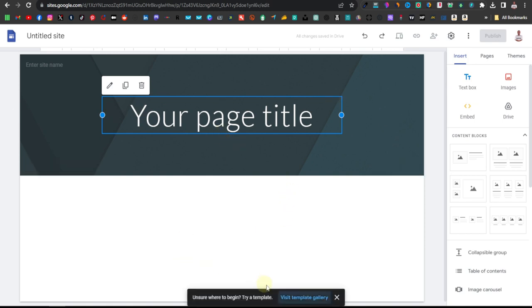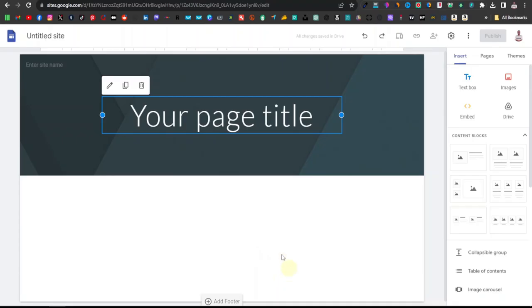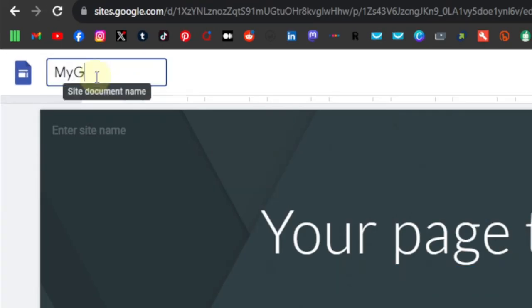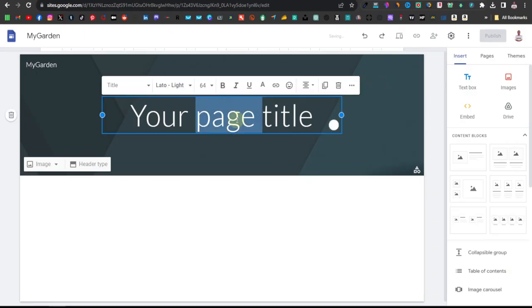Now you actually have the option to select templates. You can use templates by clicking on this, but I'm just going to show you how you can create one from scratch. With Black Friday deals, you can create a website for any product, whether it's digital or physical. So let's say you are in home and garden, let's say gardening. We're going to name this website My Garden, and I'm going to use this same name and paste it over here.